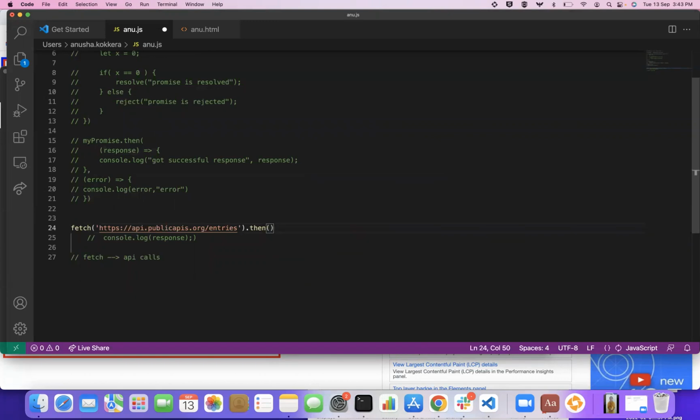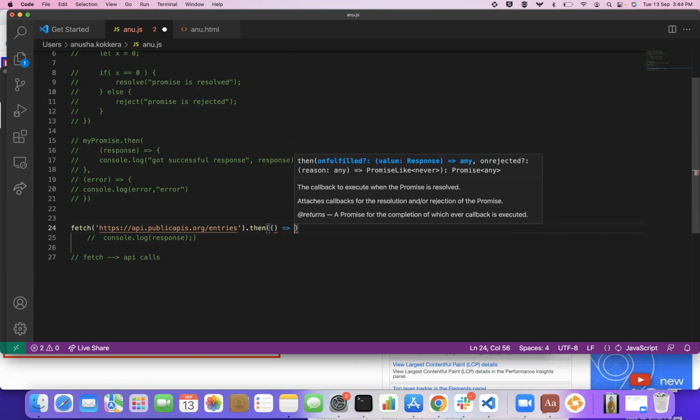Okay, let me tell you again. This dot then receives a callback function, right? How to write a callback function? How to write an arrow function? Function name dot arrow function. What is an arrow function? Empty parentheses, then arrow, then like this, right?